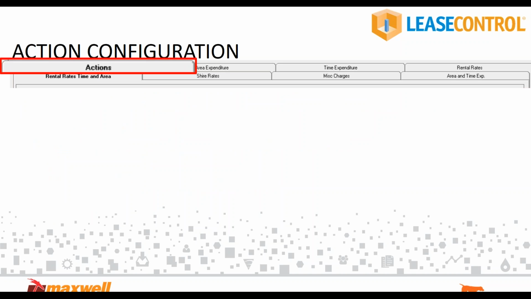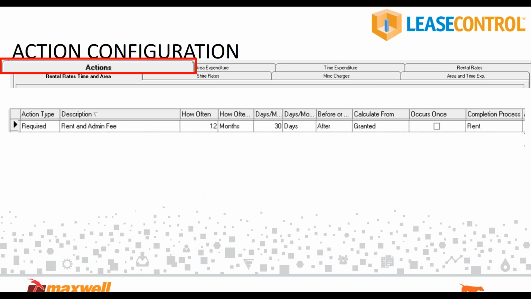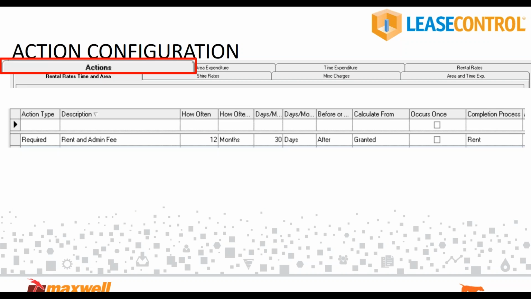Back into lease configurations. Pick the locality and lease that you're after, and this time we're going to be looking at actions. As before, enter your action settings into the top row, then press enter to move it into the grid. In this example, I've entered that it repeats each 12 months and occurs 30 days after the anniversary grant date. However, this is dependent on the particular government policy and perhaps your own internal company policy as well. The critical part is that we have noted rent as the completion process.